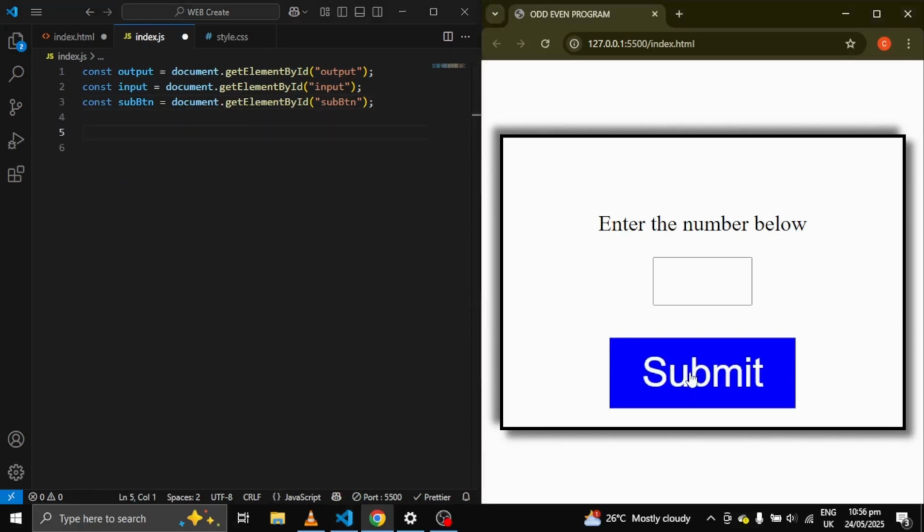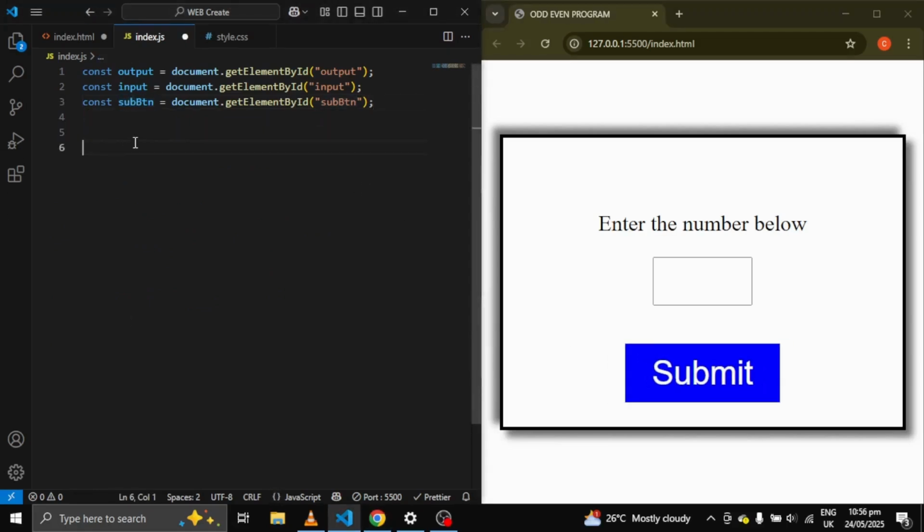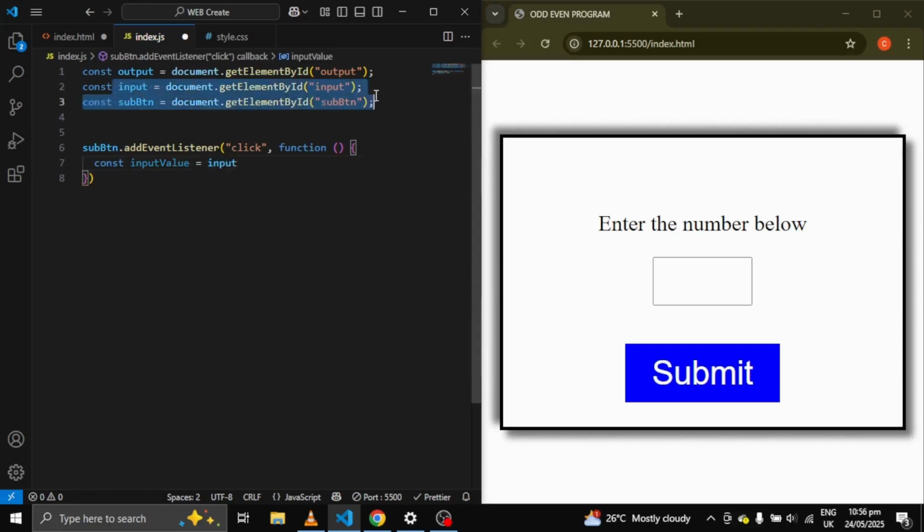Now with my submit button, when it is clicked, we add an event to it. So with the addEventListener, and the event is when we click on it, we'll execute a function. Next, we create an input value variable. And with my input, the value of the input field, when we trim it, we assign it to the input value variable.